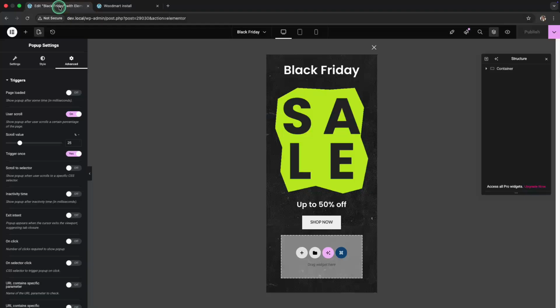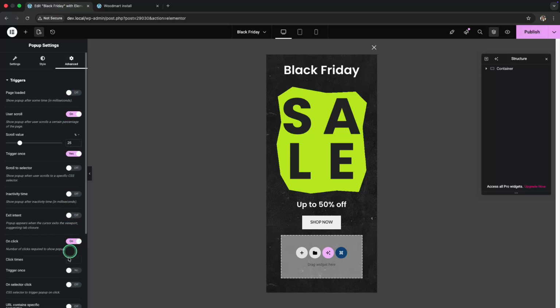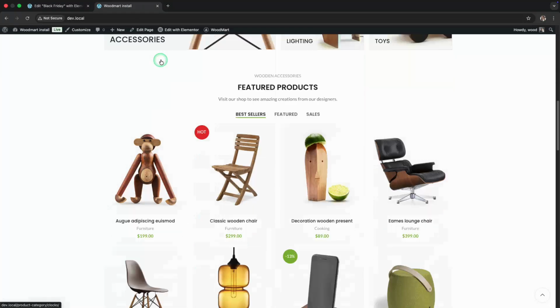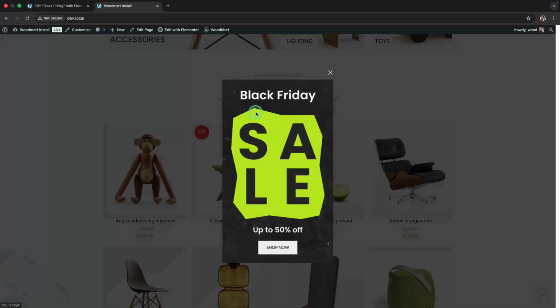The on-click trigger in the pop-up builder of the WoodMart theme allows you to show the pop-up not immediately after the first click, but only after a certain number of clicks by the user on the page. How to set it up. In the Click Times field, specify, for example, 3 clicks. Enable the Trigger Once option so that the pop-up appears only once per session. Save the changes and test it. As you can see, the pop-up appeared after the 3rd click anywhere on the page.